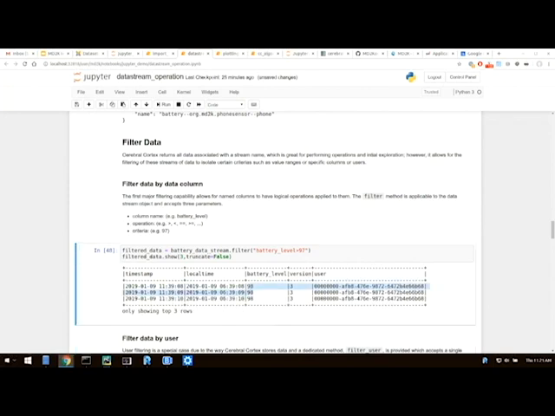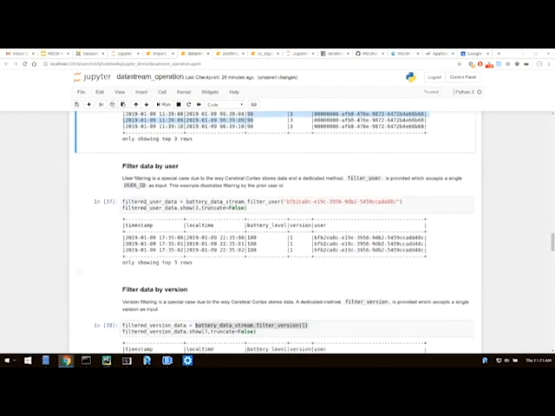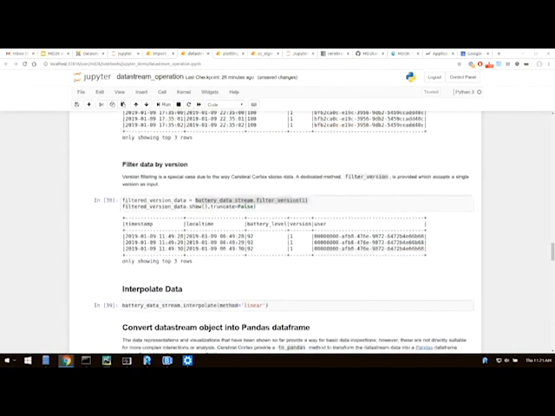There are different pre-built filters as well that can help you to filter the data. And for example, if you want to interpolate, it's simple, you just call .interpolate, and you can pass the method linear or any other method that you want to use for interpolation.